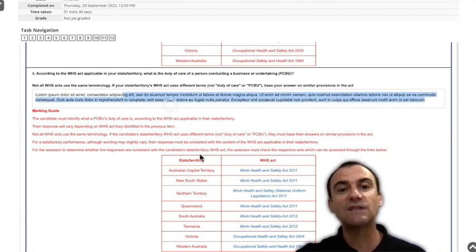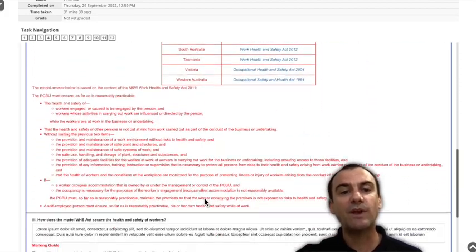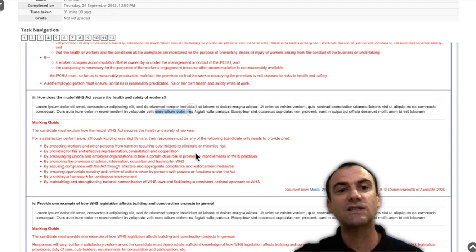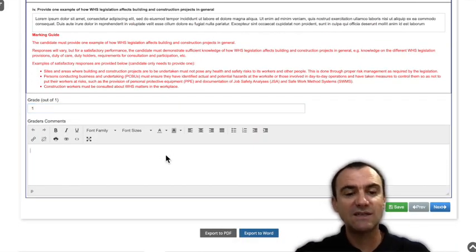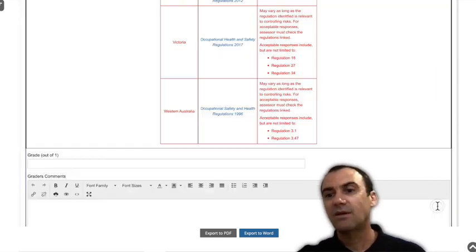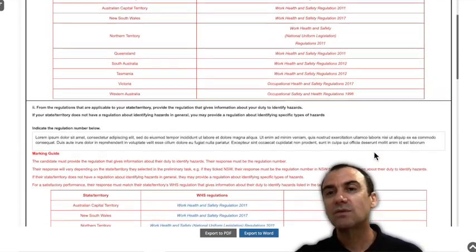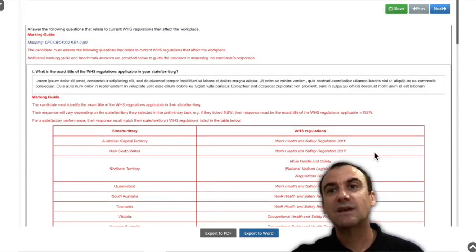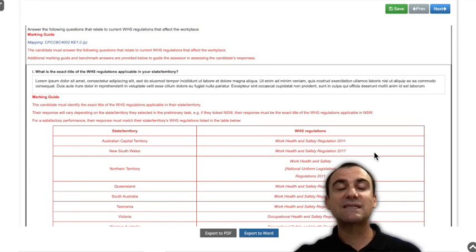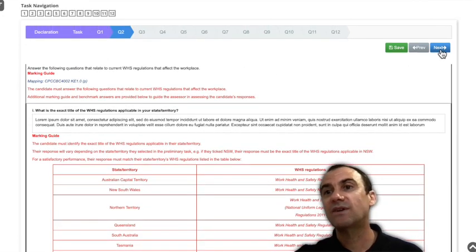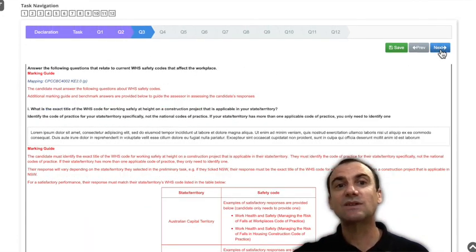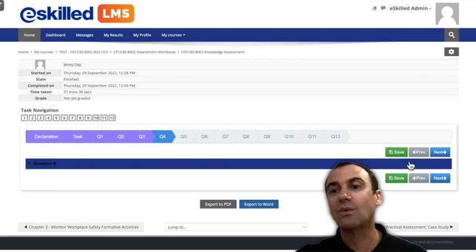I can read the student's answer and check it against my benchmarks. If it's correct, we give it a grade and just say, well done. And away we go, next. So it streamlines assessing time like you wouldn't believe. Every assessor that's ever used this tool is just raving about how quick and easy it is.